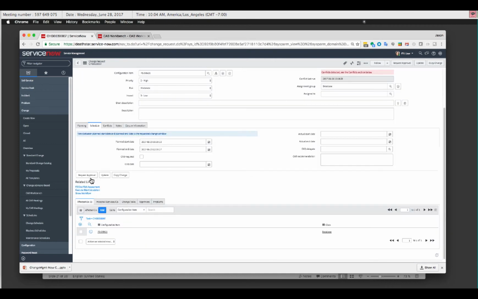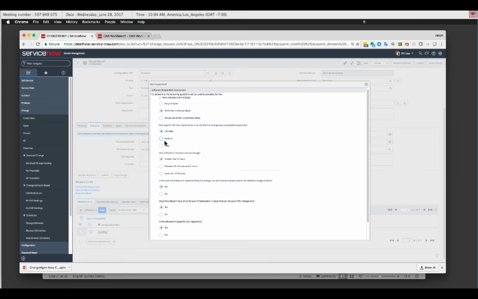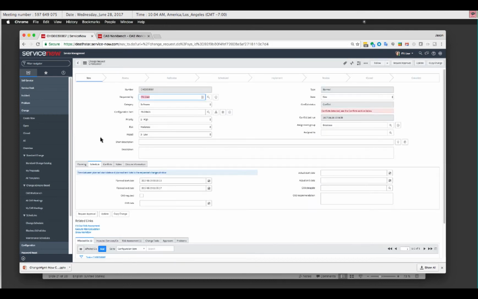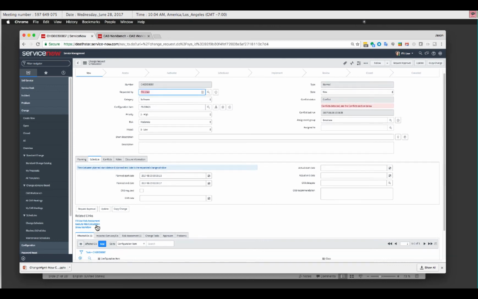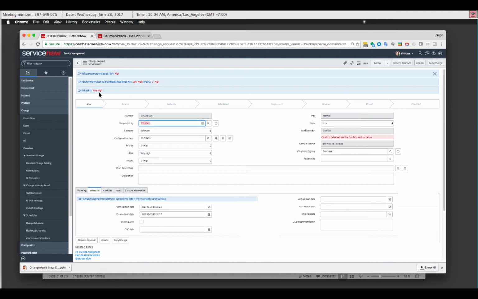If I so choose, on this instance, I've enabled risk assessment. My apology, here's my risk assessment. Let's just assume that I feel this is a reasonably low risk change. I can populate that risk assessment and execute risk calculation, and based on my responses it will set my risk and impact levels. If I feel my change is ready for review, I've got the ability to request approval.